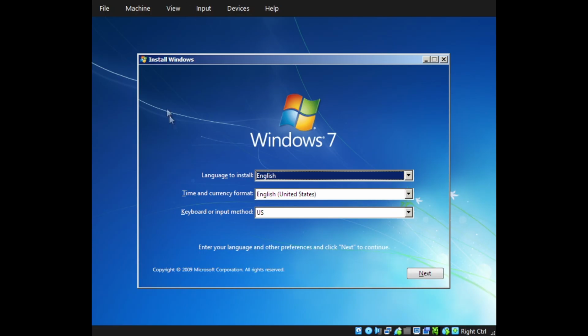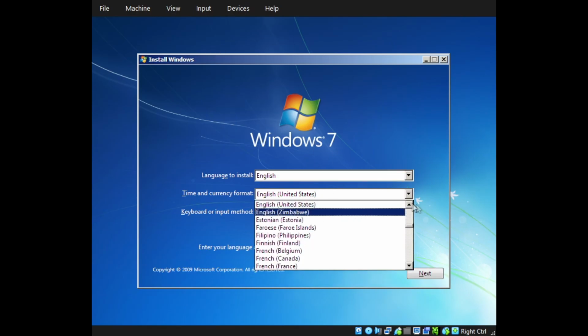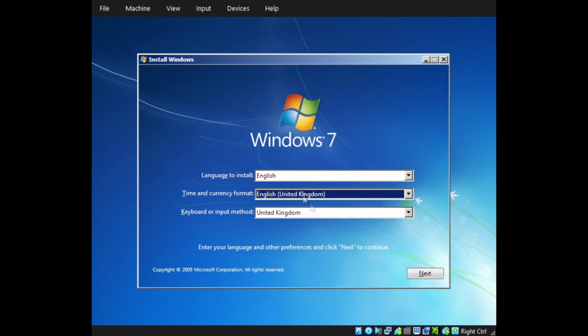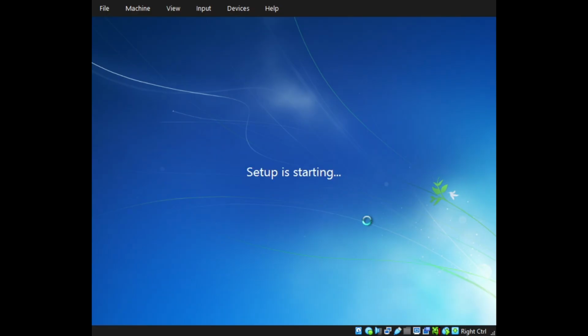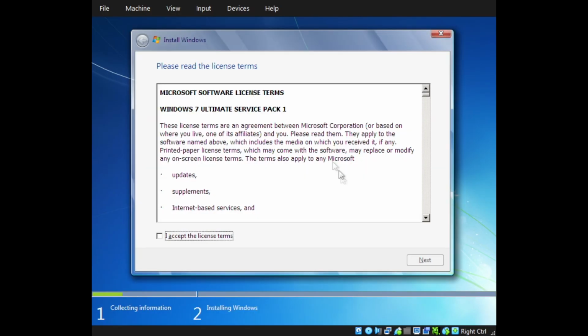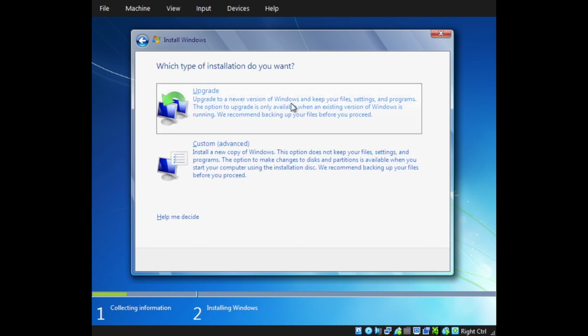So, this is the GUI that you see when you first boot the CD up. We're going to go over and click on the United Kingdom, of course. And we're going to hit next. We're going to hit install now. As you can see, we've got the nice sort of flower theme, which is quite nice. Ultimate Service Pack 1. Yep, we've got Service Pack 1 slipstreamed with the CD as well.